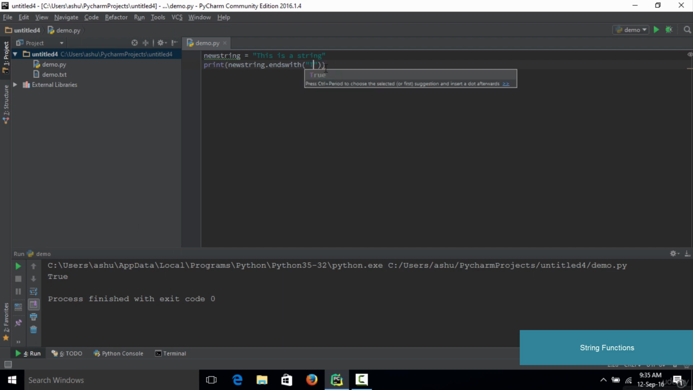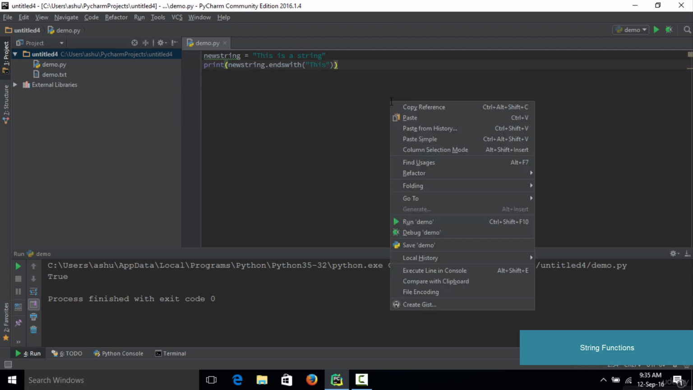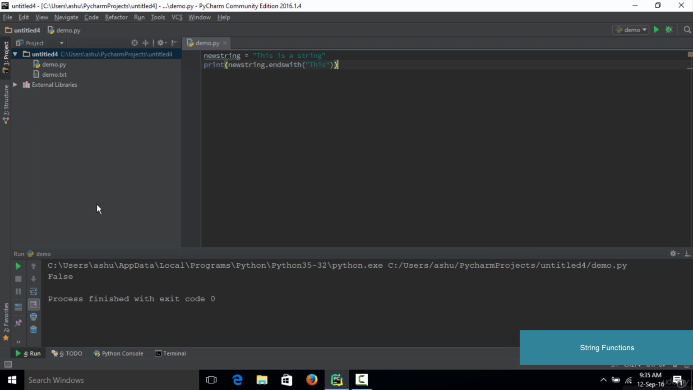And if you were to replace this thing by this, which is the start string, if you save the code and run it, as you could see, you get the result as false because this string does not end with this. Instead, it ends with a string. So this was all about the starts with and ends with functions. So these two functions actually allow you to check if the string starts with a particular string or ends with a particular string.